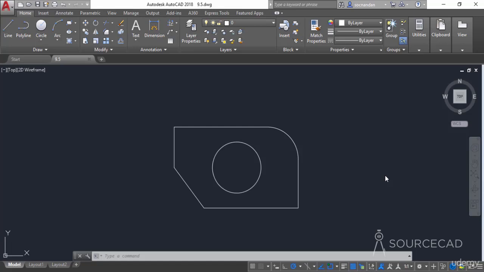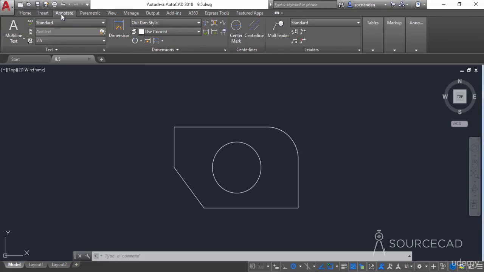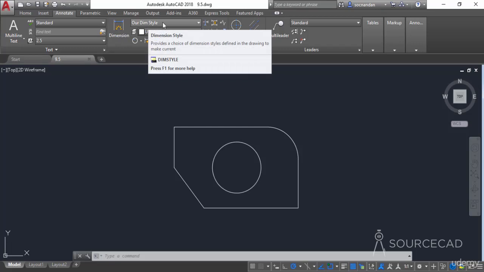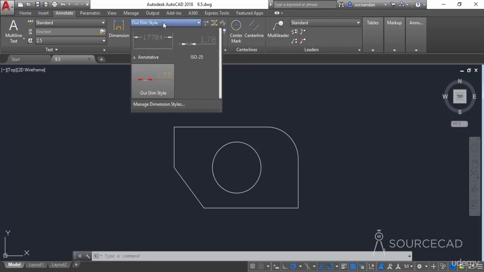For that, obviously, we can create a new dimension style. But if you don't want to create a new dimension style, you can create a temporary override of that dimension style, and you can add dimensions with that. To make this point clear, I'll go to this annotate tab and make sure that this dimension style, our dim style, is selected. When you click on this drop down, you'll see a preview of that dimension style.